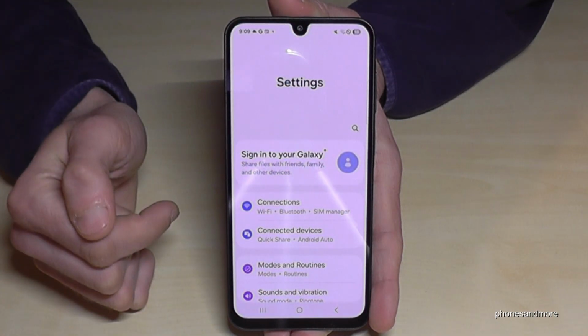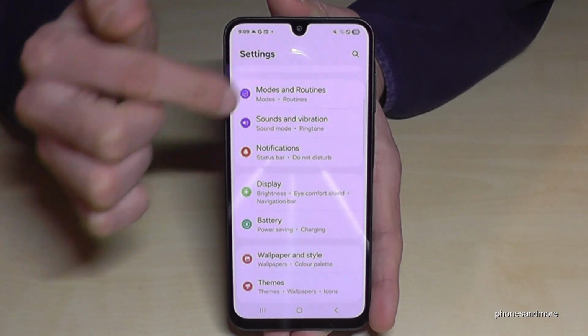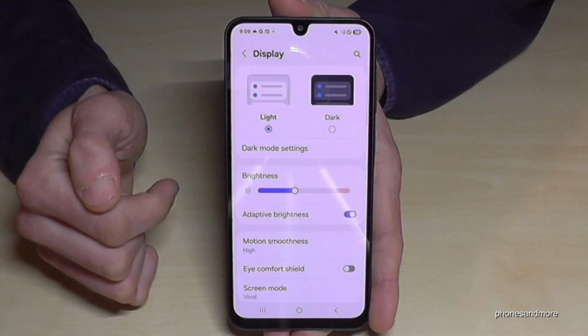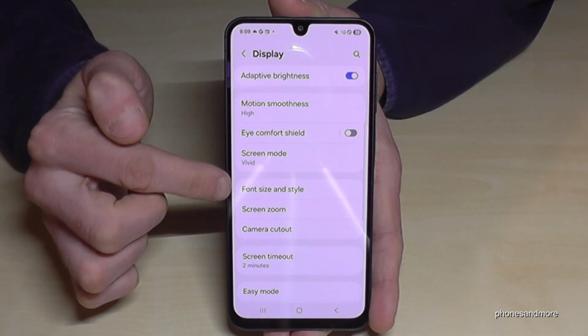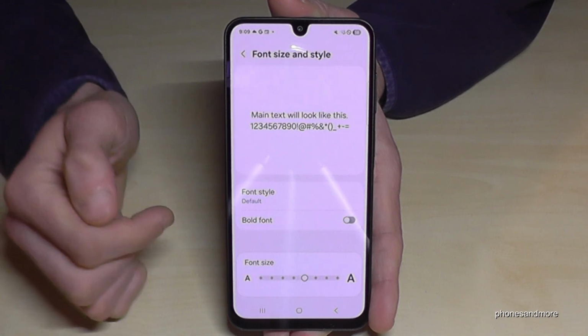Just tap on it and then you will need the point here display, and a bit below you will find now the point font size and style. Yeah, here you can increase the text size.